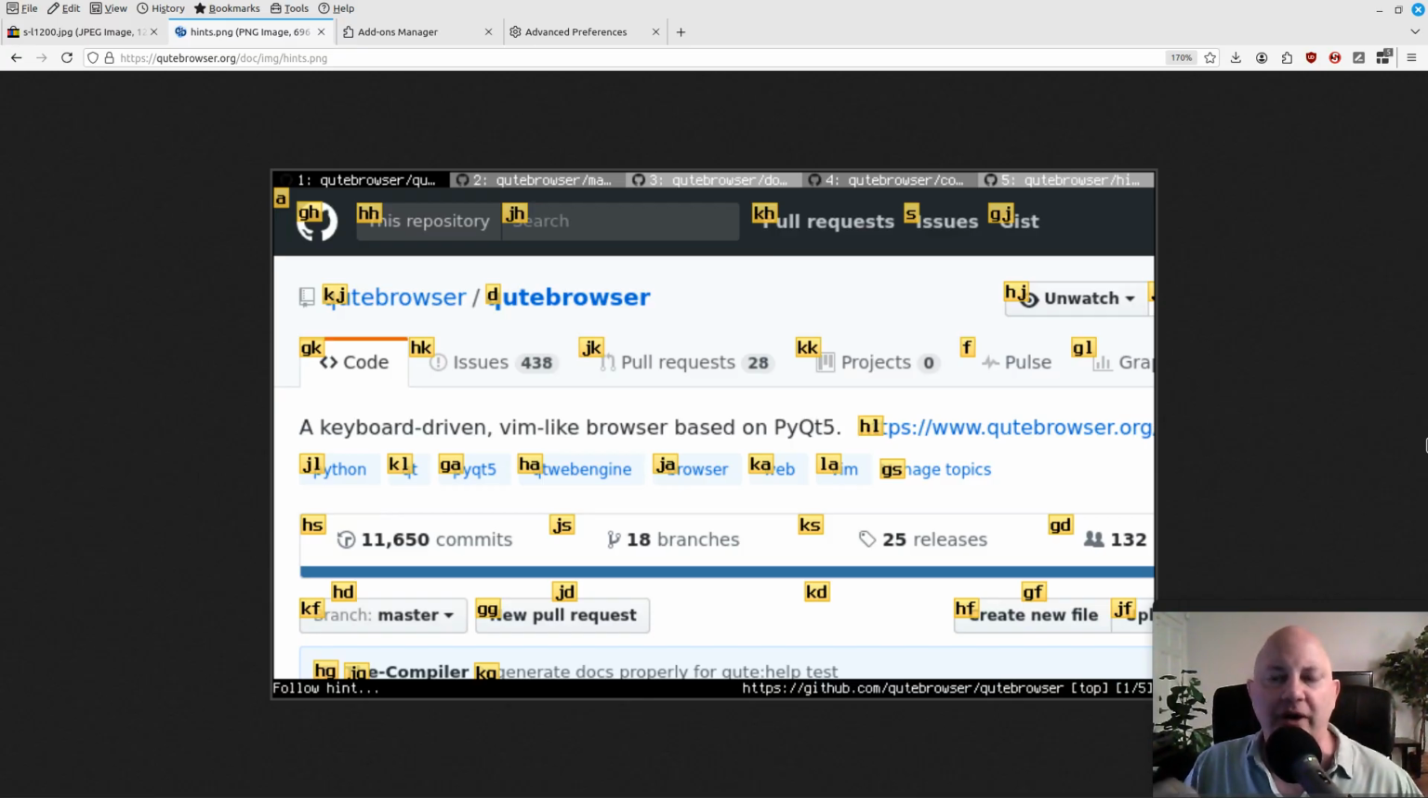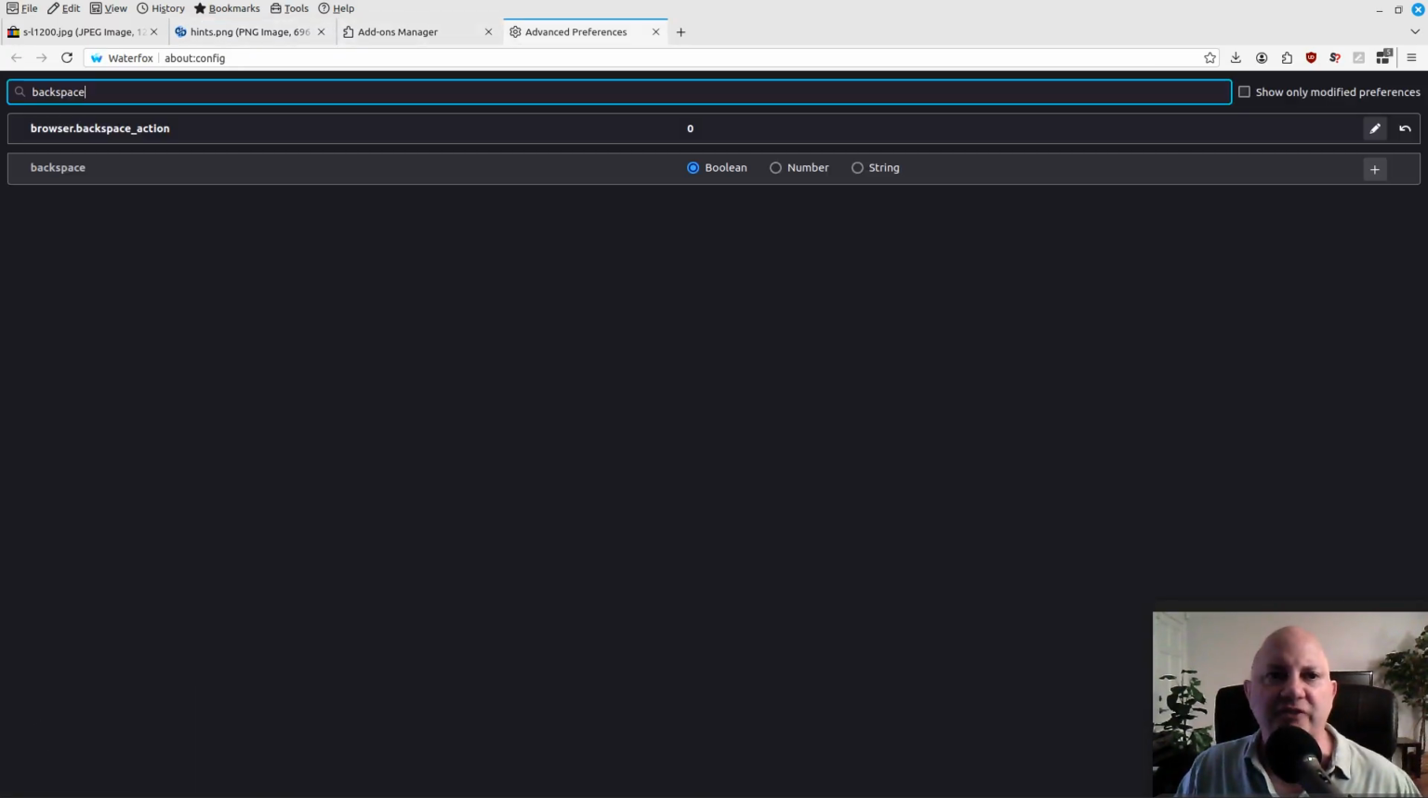So I'm going to show you how you can use the built-in aspects of Firefox plus some of my favorite extensions. The first thing I do in the modern day is I go to About Config and change this setting, Browser Backspace Action.